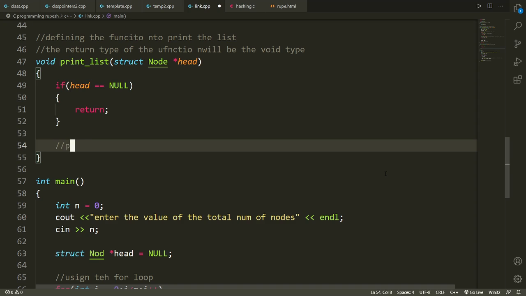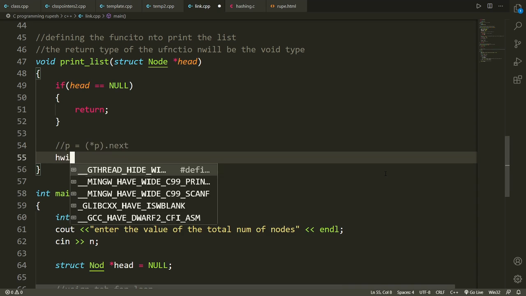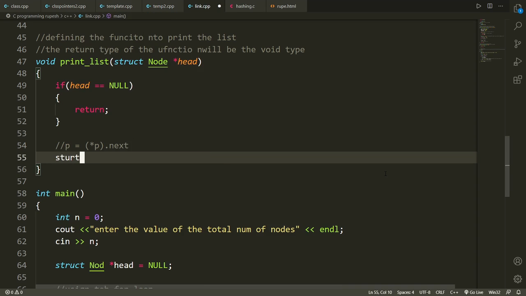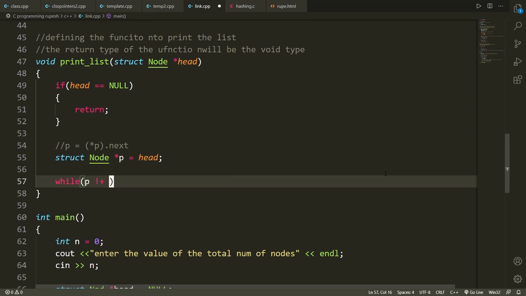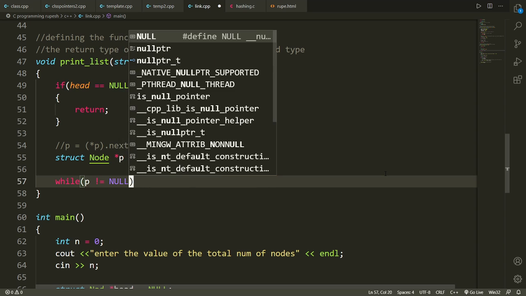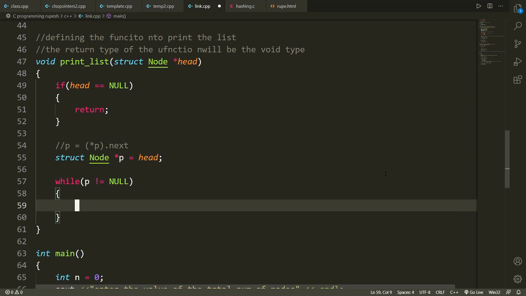Traversal means we'll use the concept p equals *p.next, right? So before using the while loop, I'm going to define the temporary pointer, which will point to the head. Then using the while loop, this time the condition will be while p is not equal to null. Please make sure that you understand the condition of the while loop. I'm not going to explain that; this is the condition to print everything present in the list. Now you figure out by yourself how to do that.